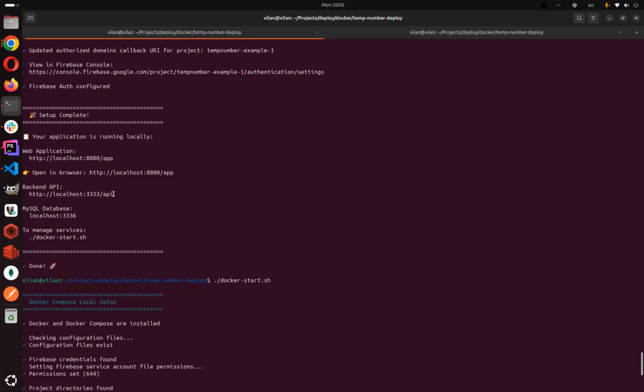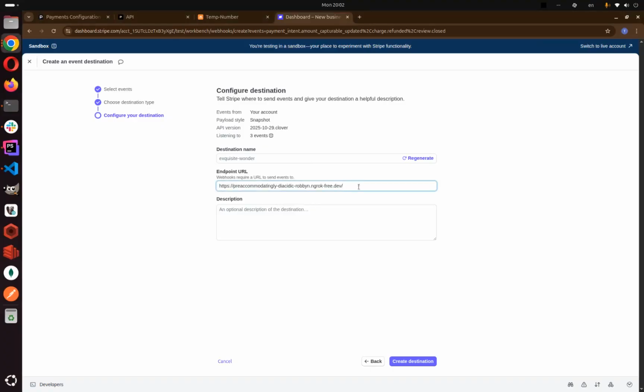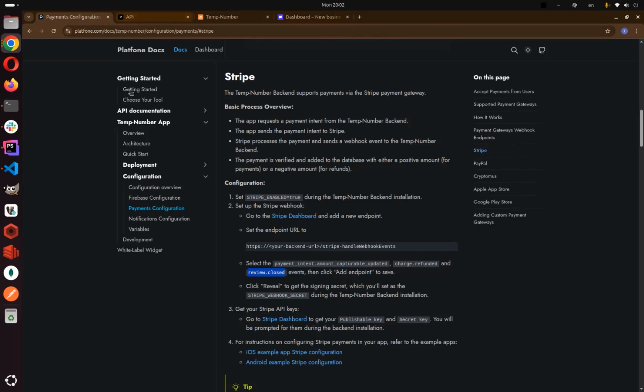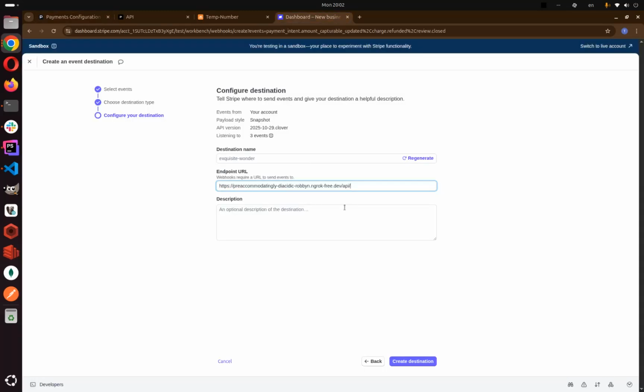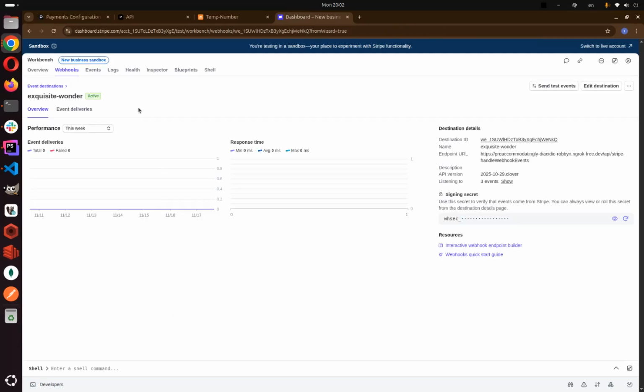You will see this API. We need to copy it and add it here to the URL. And also open Platfone docs and you see such a path: Stripe handle webhook events. Insert it also into the webhook. So we have such a webhook. Create destination. Webhook successfully created and we see the signing secret. We need to copy this signing secret.